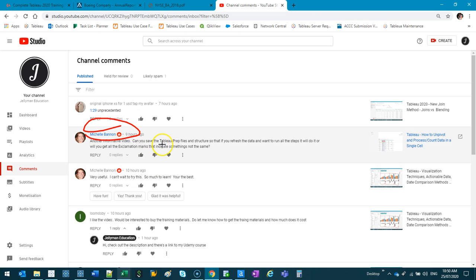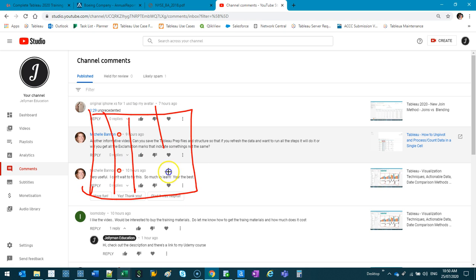And the question is, can you save Tableau Prep files in structure so that if you refresh the data and want to run all the steps, it will do it? Or will you get the exclamation marks that indicate something's not the same? From my understanding, it's really about you have a data set with fields and names, and you have a Tableau Prep or Tableau Desktop file. What happens when you add fields, remove fields or change fields? So we'll do a few of those simple examples.